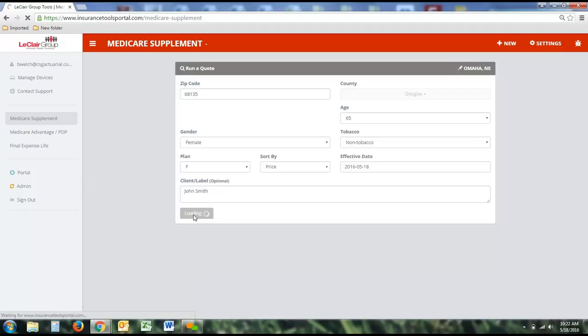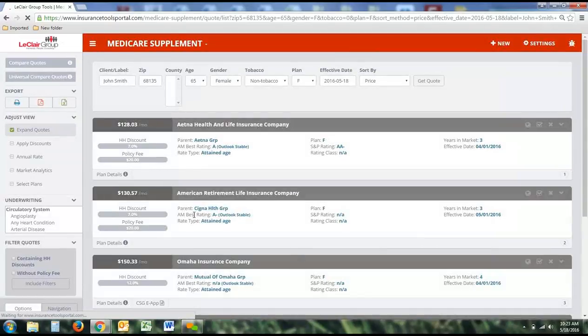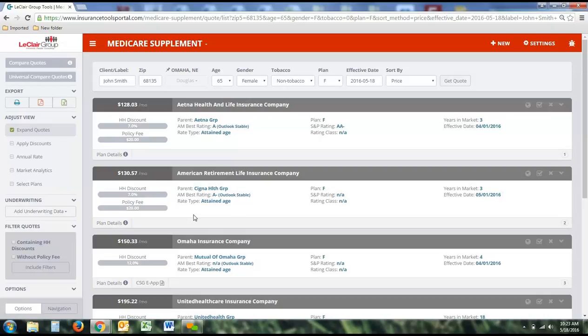It's now going to price out all the companies, cheapest to most expensive, for a 65-year-old female, non-tobacco user, and zip code 68135 for a Plan F. And as you can see on the quote results, it's going to label them cheapest to most expensive because we sorted by price. So it's going to give you the price per month and the company that you're looking at, the household discount and the policy fee associated with this company, if it's available. If one or either of them is not applicable to this company in this state, it will not populate.